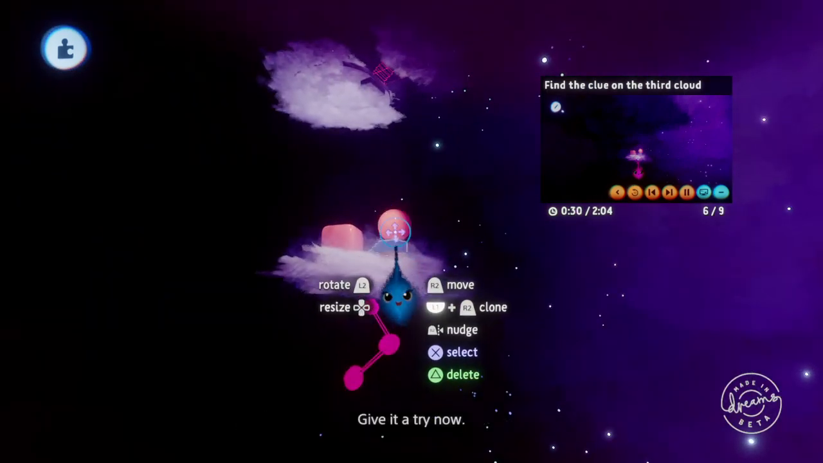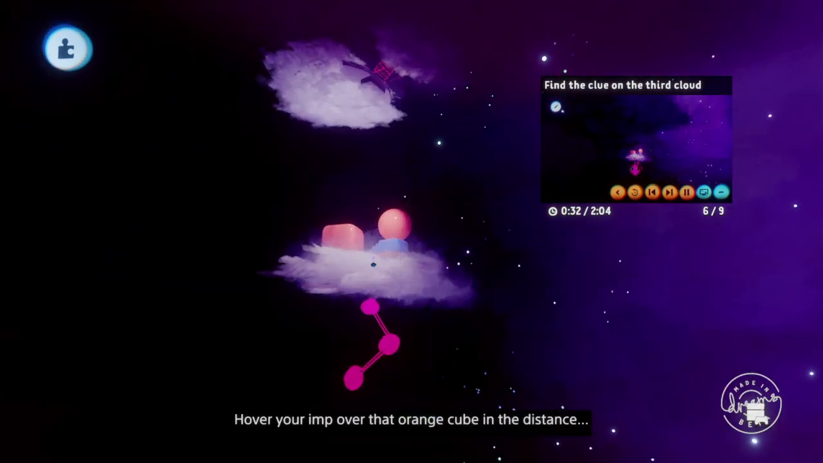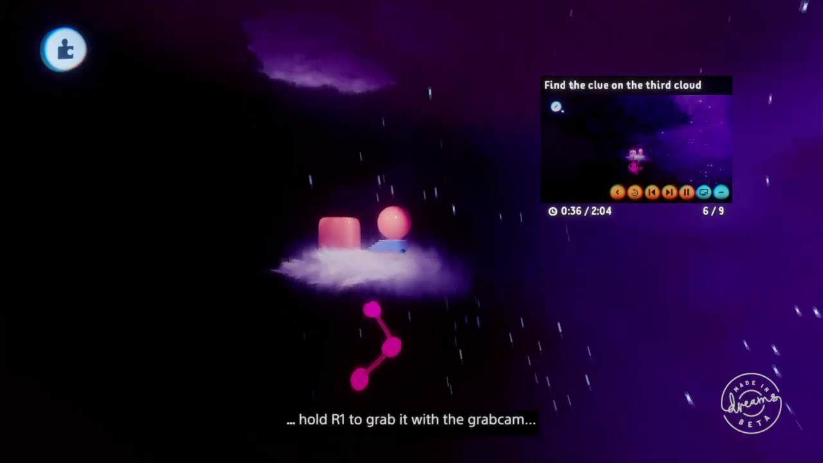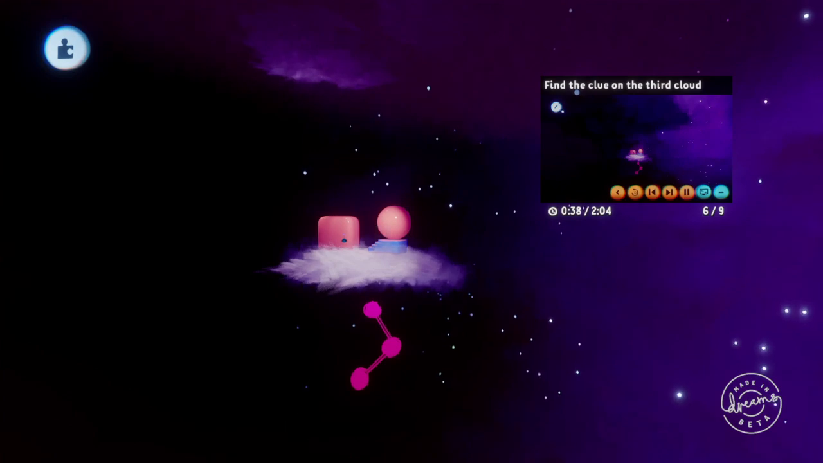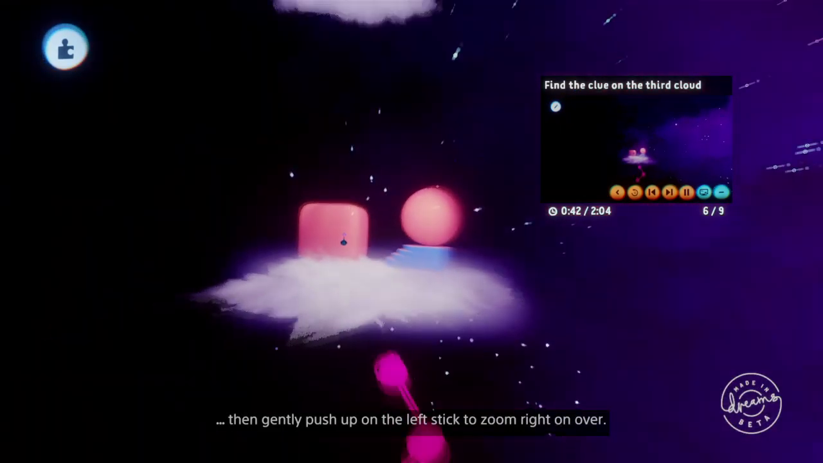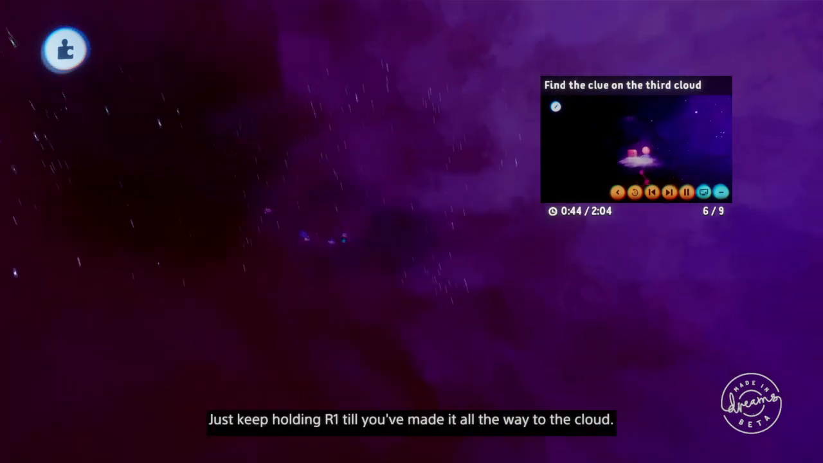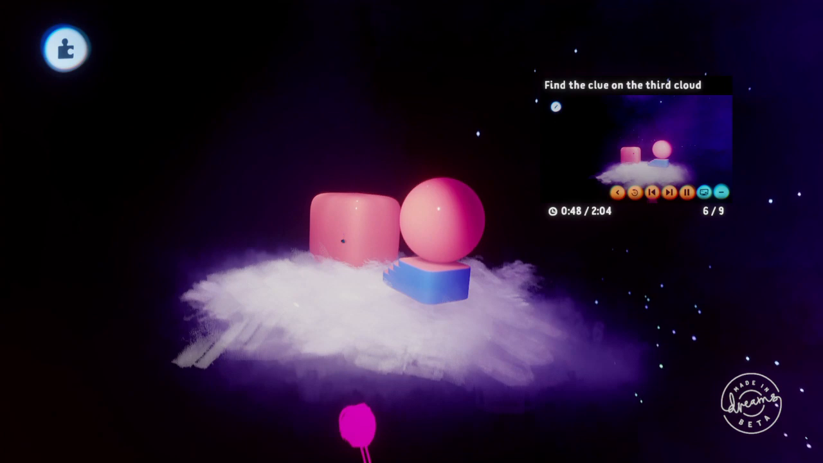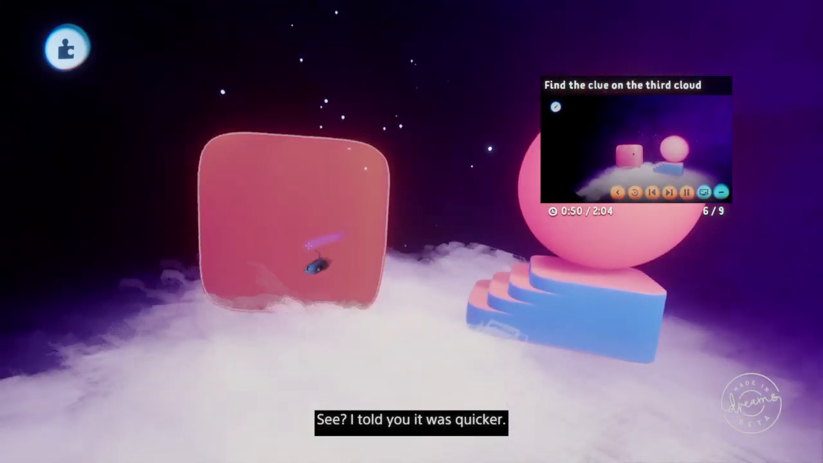Give it a try now. Hover your imp over that orange cube in the distance. Hold R1 to grab it with the GrabCam. Then gently push up on the left stick to zoom right on over. Just keep holding R1 till you made it all the way to the cloud. See, I told you it was quicker.